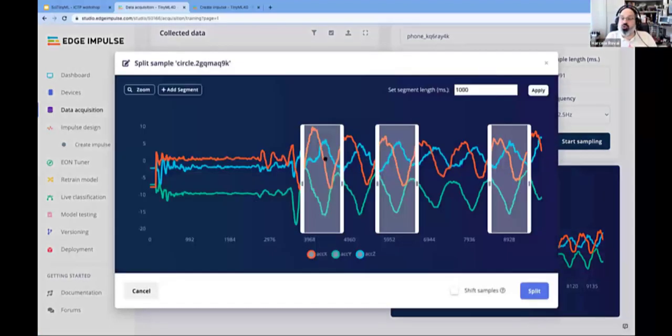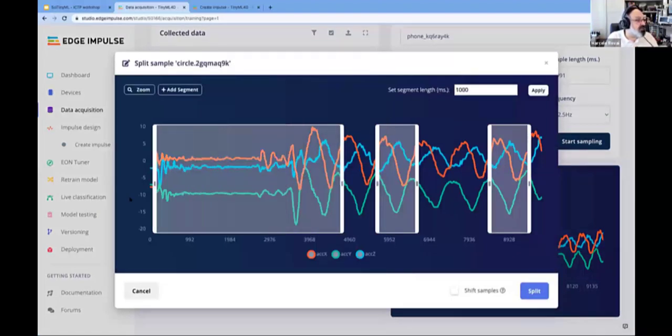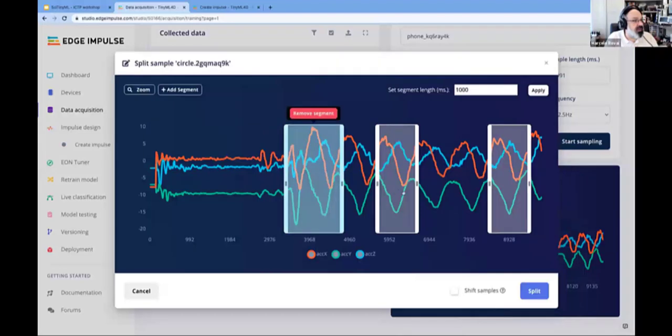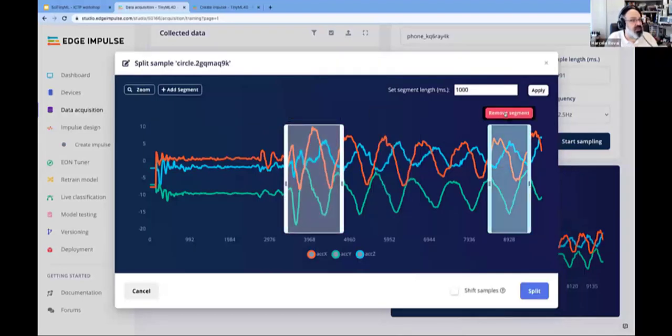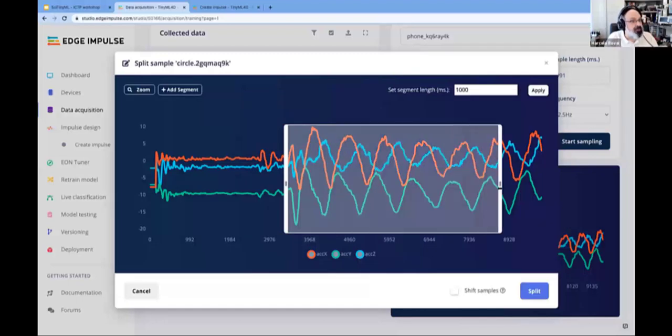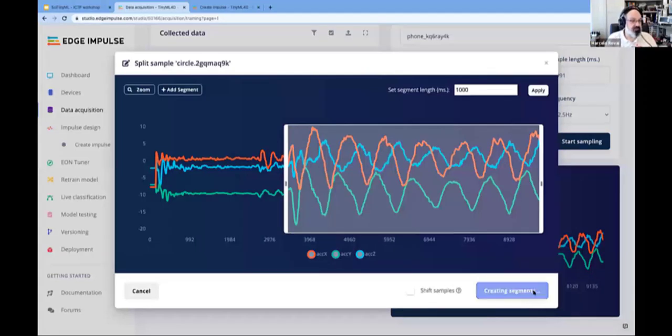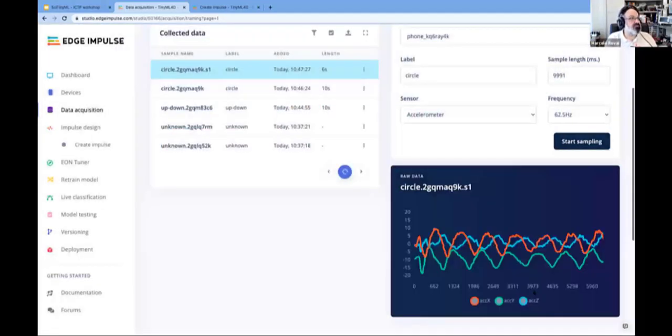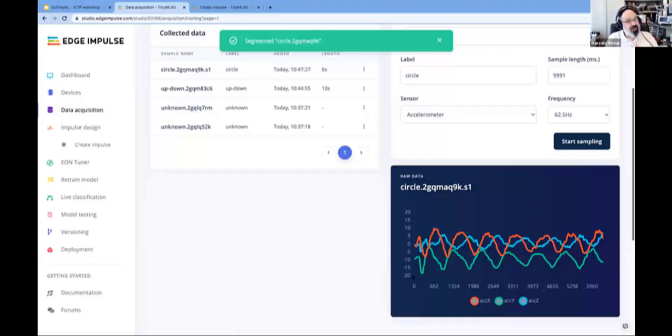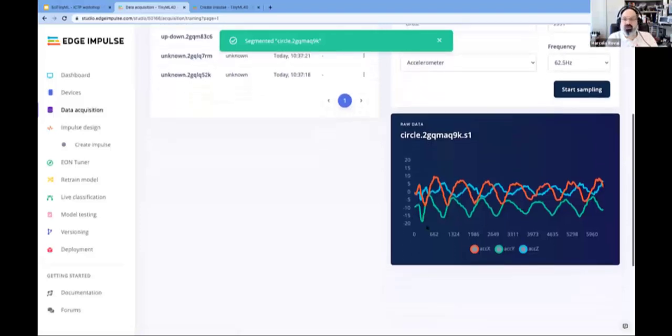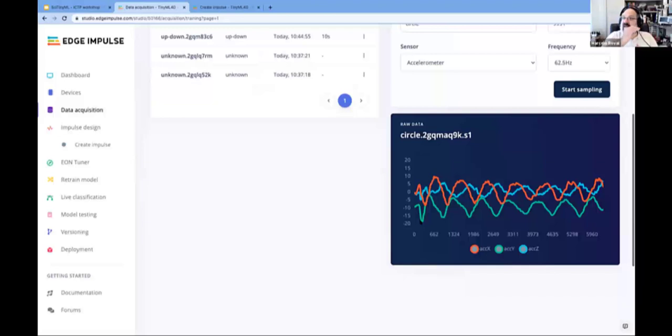Edge Impulse Studio will let me remove this part. I want to capture this segment, so I said split. So you see here, now I have my signal, only the movements, because I'm interested in that.